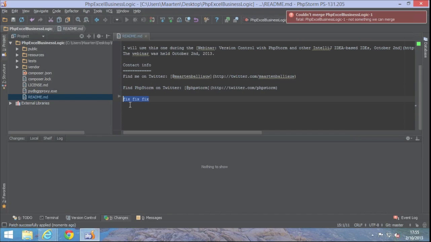So with that, there's a couple of more things you can do with version control, but I think these are the basics. I think I'm about through my talk here, so I don't know, Mikael, if there are any questions from the audience. Thank you, Maarten.